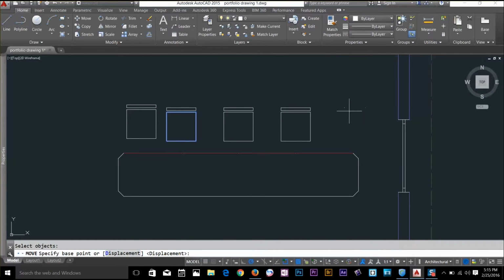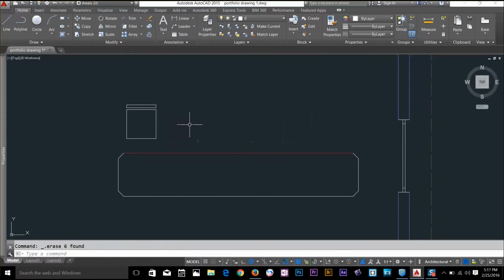Let's talk about the measure command now. But first, I want to get rid of these points. So I will start my selection from left to right by selecting a window, and I click, and then I press delete, or you can use the erase command there. And now I'm going to delete these stools as well.